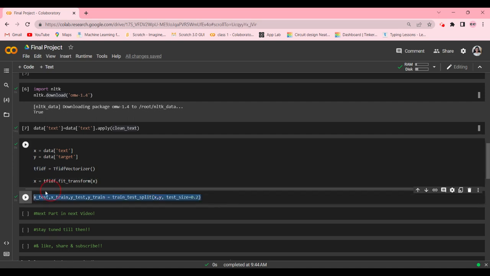Now we're going to go ahead and use train_test_split. So x_train, x_test, y_train, and y_test are all equal to train_test_split of x and y, and the test size is going to be 0.2. The next part is going to be in the next video.